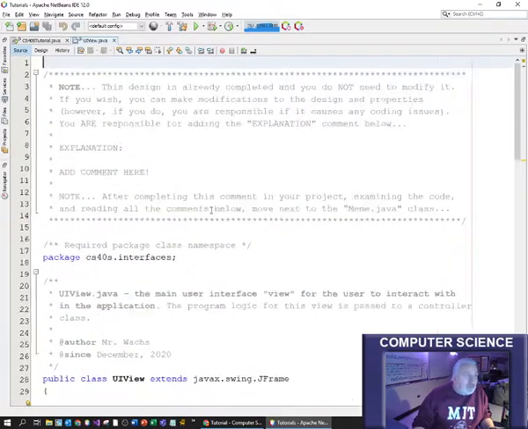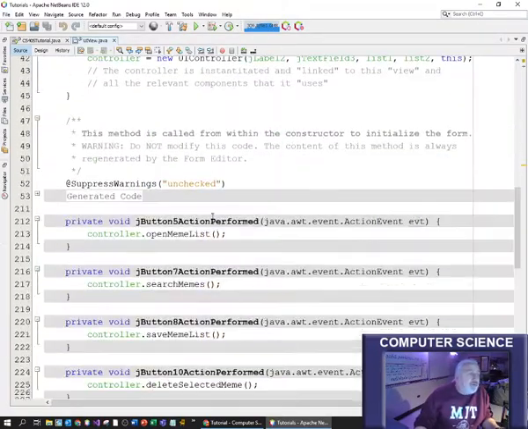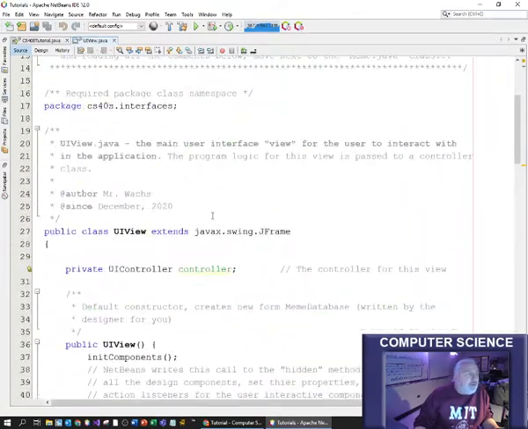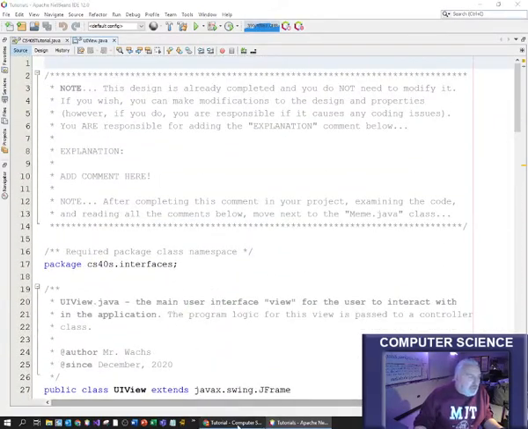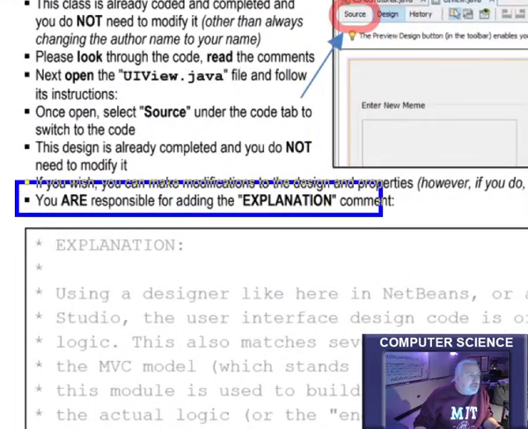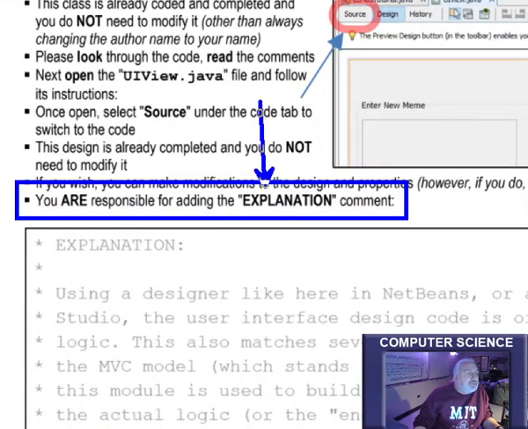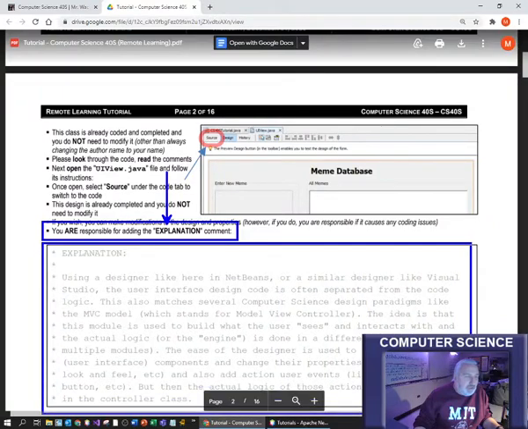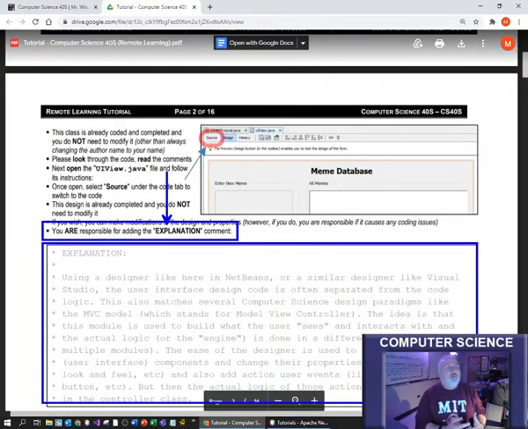And again, the source code is already completed. All the code is completed for you. Everything is done. However, here's where something comes into play. It says, you are responsible for adding an explanation comment to the code. So there's a comment here called explanation that you are required to put into your tutorial. This is essentially the notes on what this tutorial has already been completed for you.